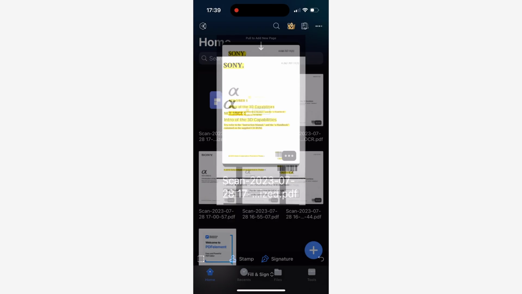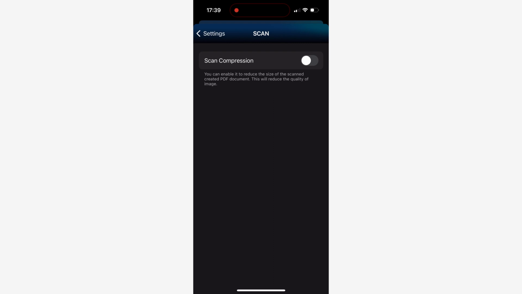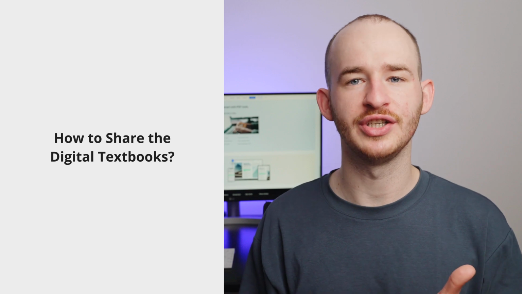To streamline this process, from the Home tab, you can tap the Settings button and go to the Scan option. Once there, all you have to do is enable the Scan Compression option, and that's it. From now on, every time you create a PDF using the Scan tool, the document will be automatically compressed to reduce its size. There are multiple cloud platforms that you can simply upload and access your files by heading to the PDFelement Files tab. By compressing your files this way, you can forget about storage issues.